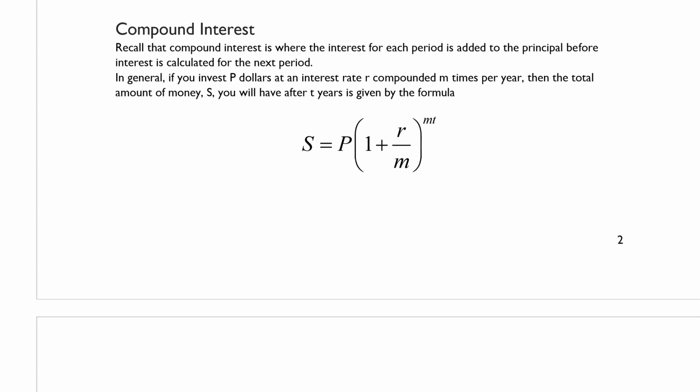So we talked about compound interest in a previous section, but let's review very quickly. Compound interest is different from simple interest in that you are calculating your interest and then adding that to your principal amount. And then the next time you calculate interest, you calculate it on that new amount that you have. Whereas simple interest, you are only calculating interest on the principal amount.